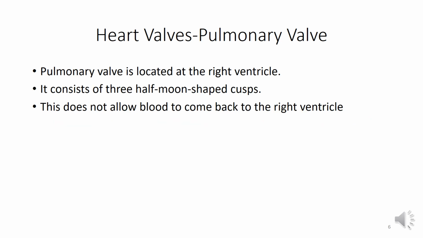Pulmonary valve is located at the right ventricle. It consists of three half-moon shaped cusps. This does not allow blood to come back to the right ventricle.